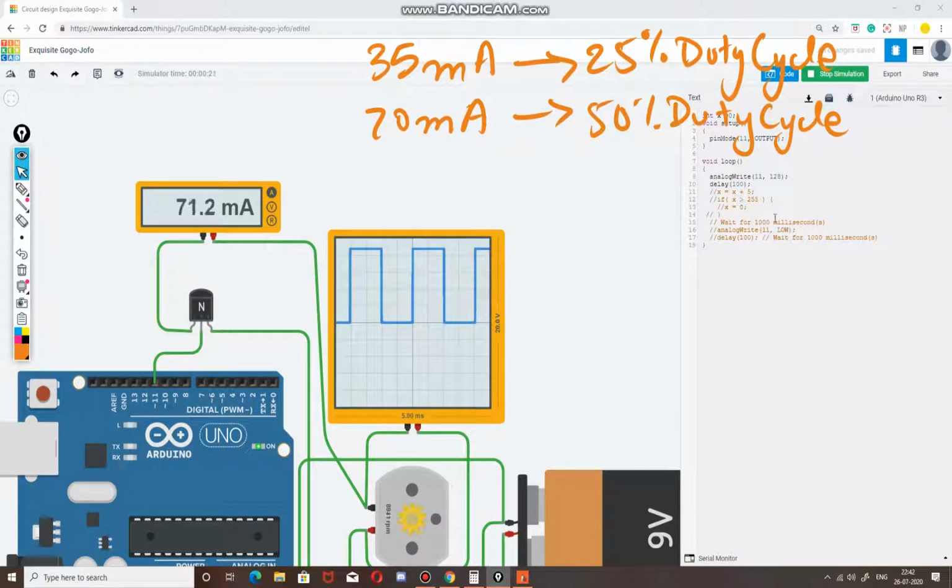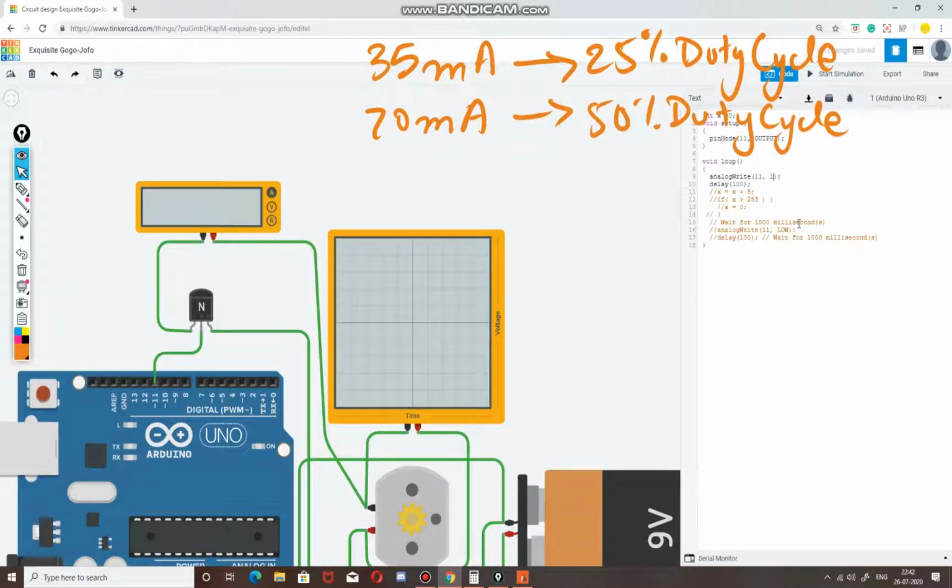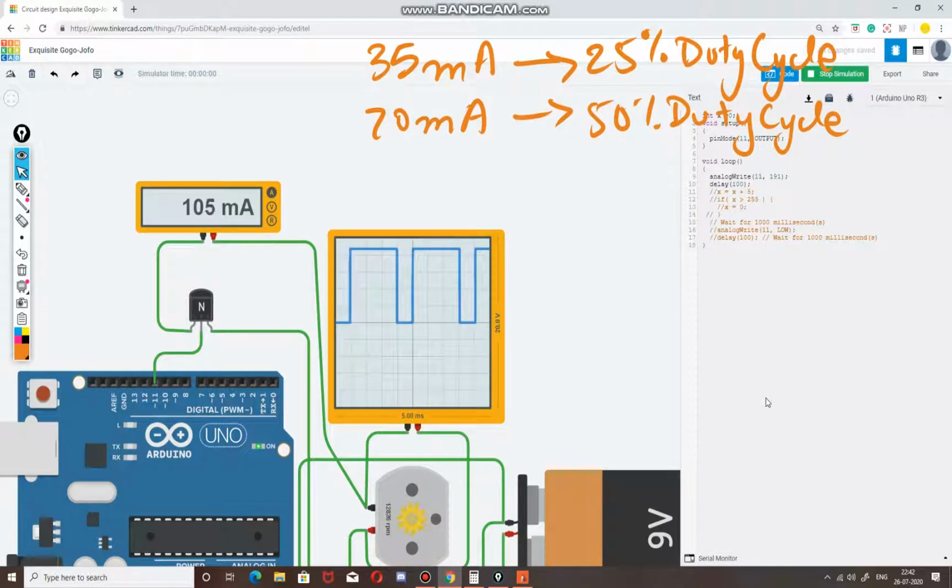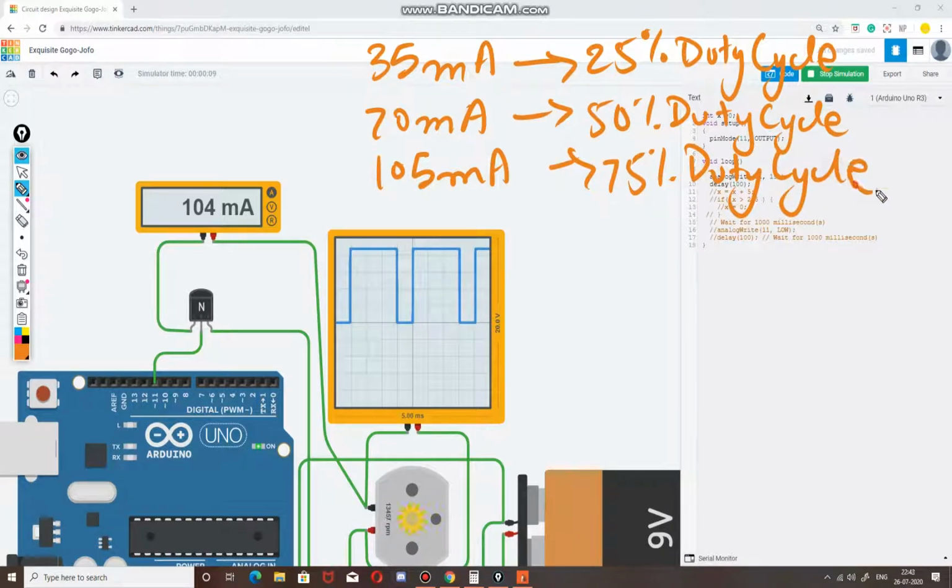Then let's take 191. Just a minute. 191 is 75% duty cycle. Now let's start the simulation and see what's happening. So we are getting somewhere around 105 milliamperes at 75% duty cycle. And here you can see the speed is now at 13,000, almost touching 14,000. So that's quite a good speed.